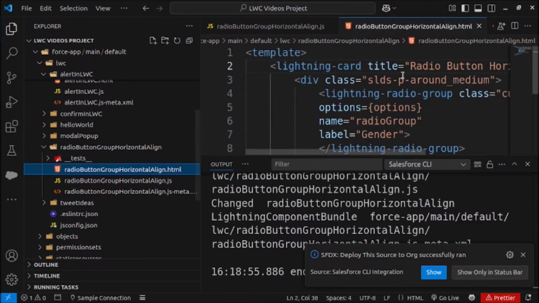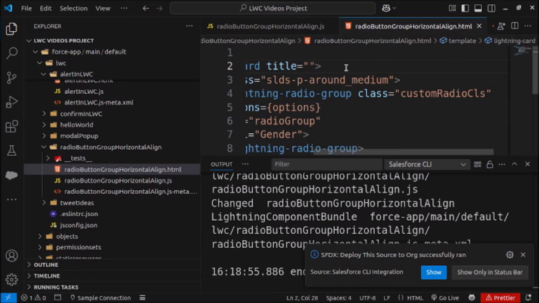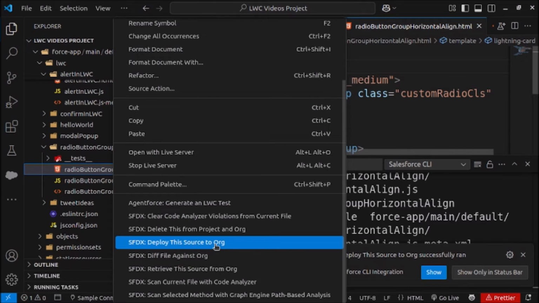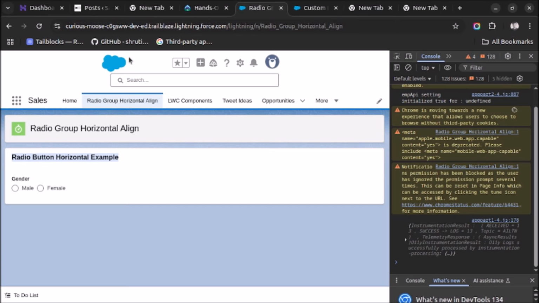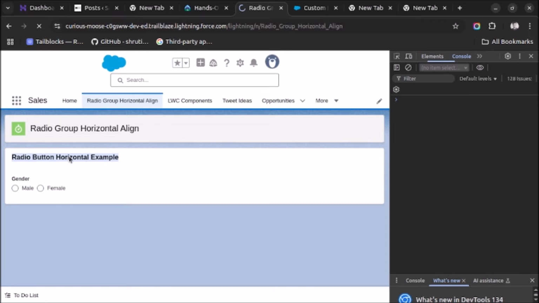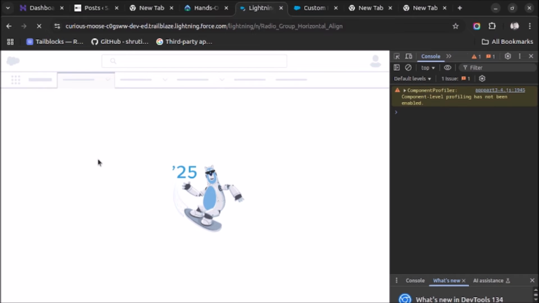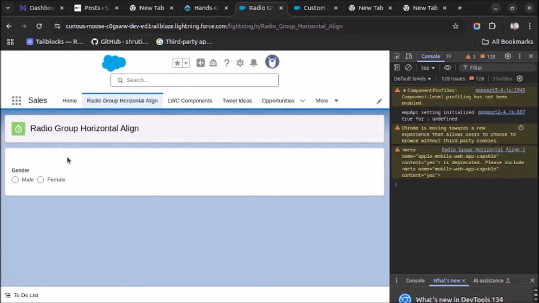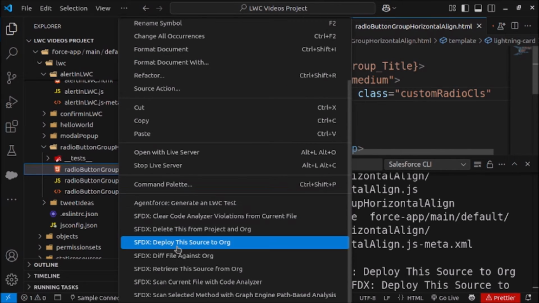What we will do is, first of all we will remove this title from here and deploy this source to org, and we will see there should be no title in the UI. Once it gets deployed, we will refresh the page and this title should be gone from here, and then we will use the variable in our LWC HTML. So as you can see the title is gone. Now I will replace this with the name radio group title. Let's deploy this source to org.